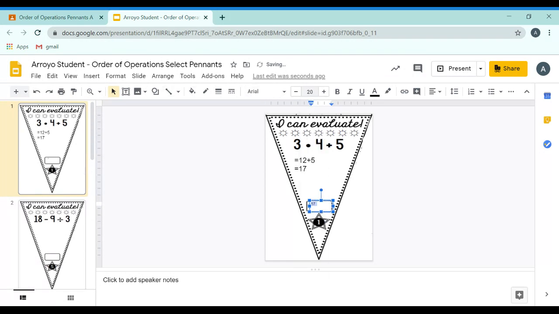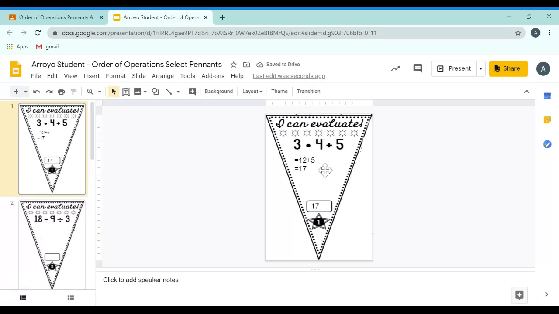I can change this size. Let's try a bigger size. And that will be my answer. I've now completed this pennant and I can go on to another.